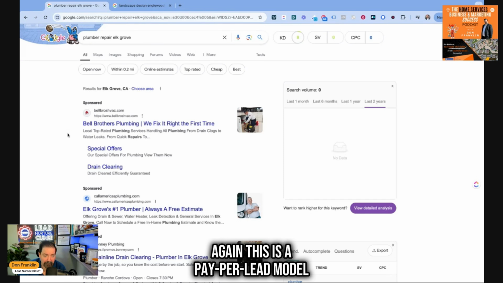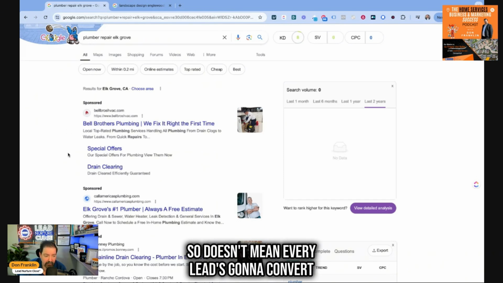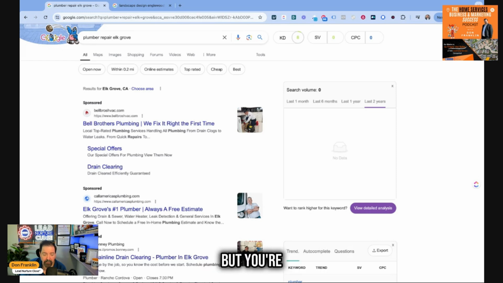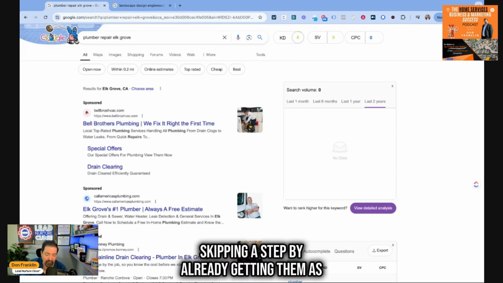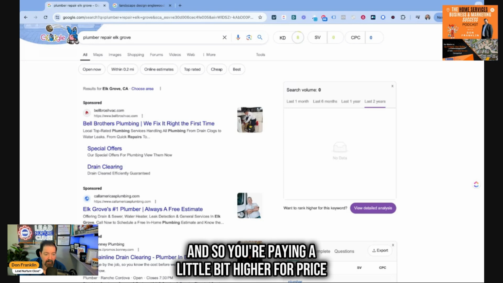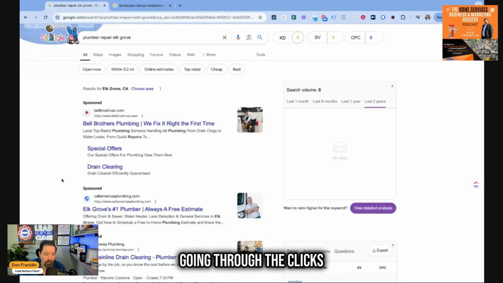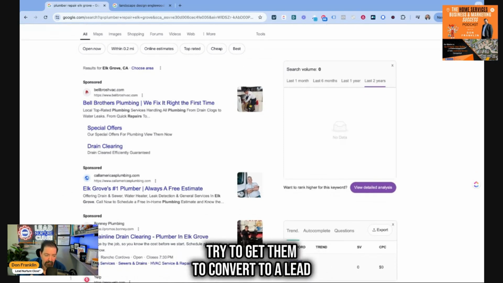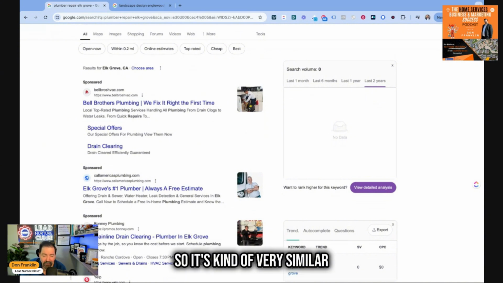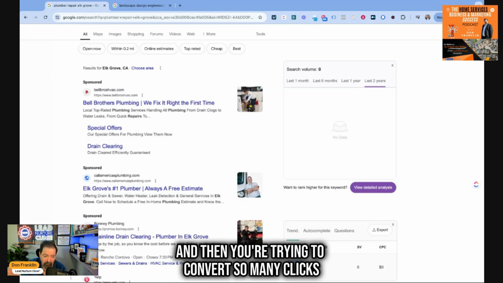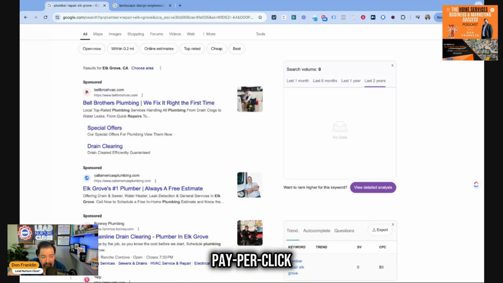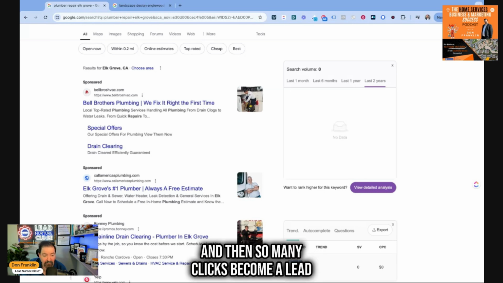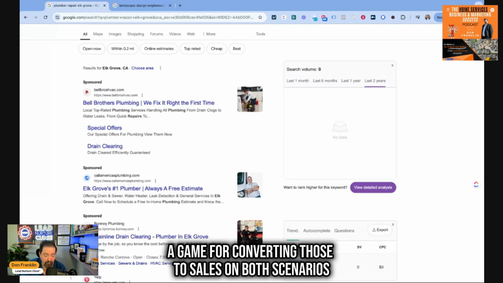Again, this is a pay per lead model. Still doesn't mean every lead's going to convert into an actual customer, but you're skipping a step by already getting them as a lead. And so you're paying a little bit higher of a price to get the lead versus going through the clicks to try to get them to convert to a lead. So it's very similar. It's just that one's a click to a lead, and then you're trying to convert so many clicks. A pay-per-click is a charge for a click, and then so many clicks to become a lead, versus the pay-per-lead, you're already getting that call. Now, there's still a game for converting those to sales in both scenarios.